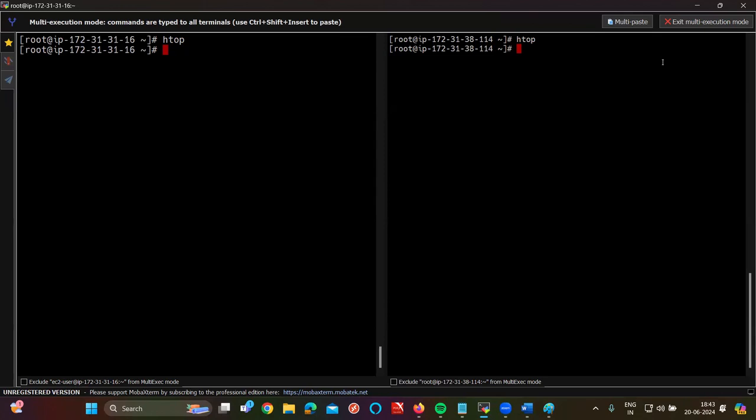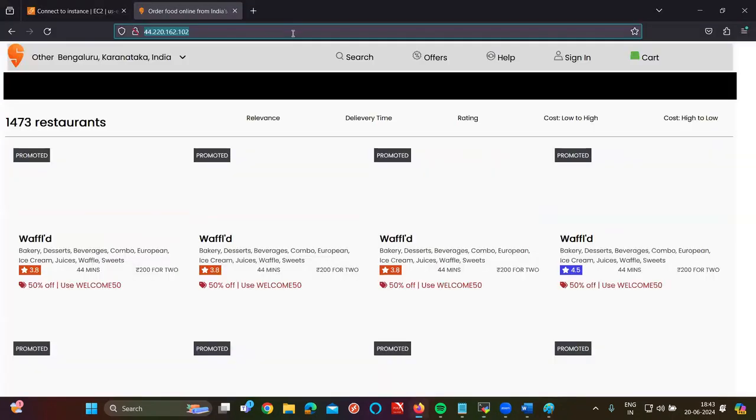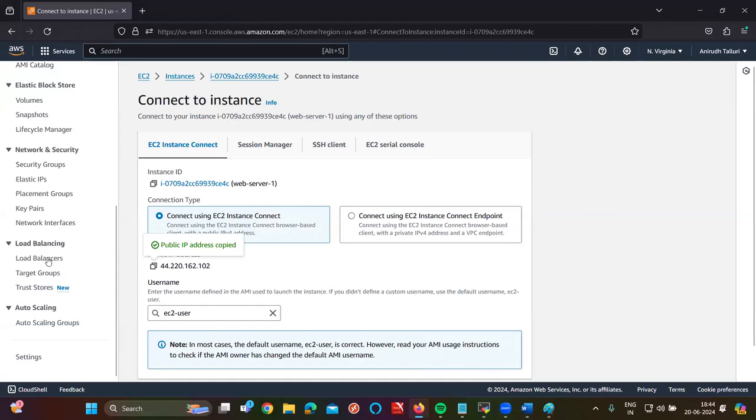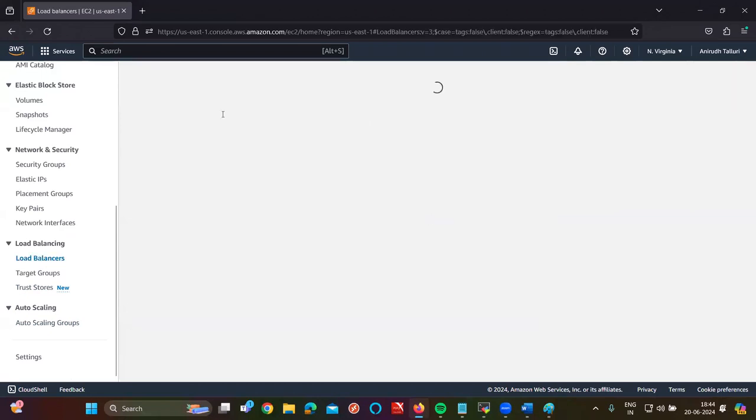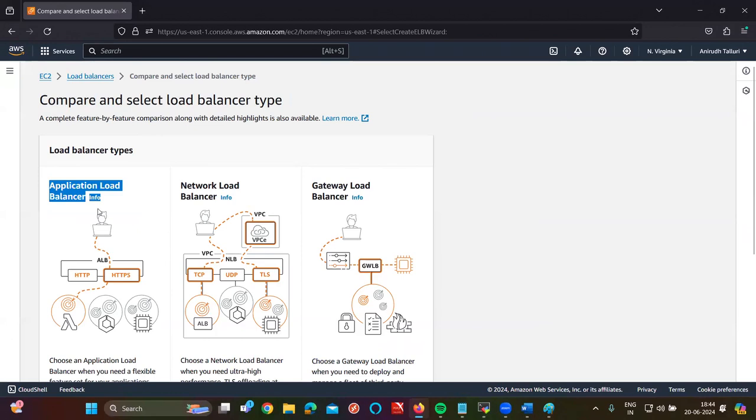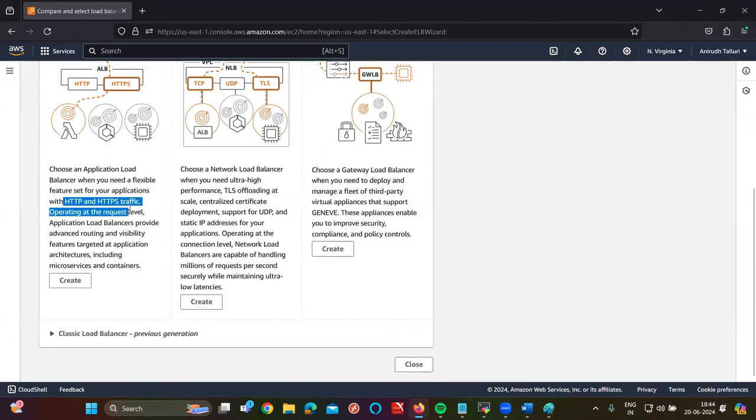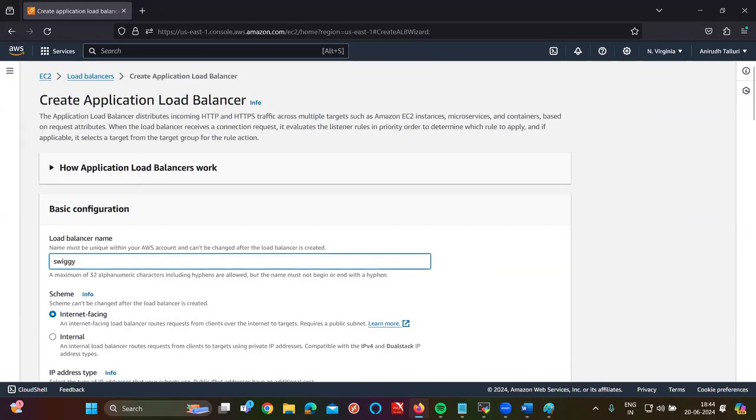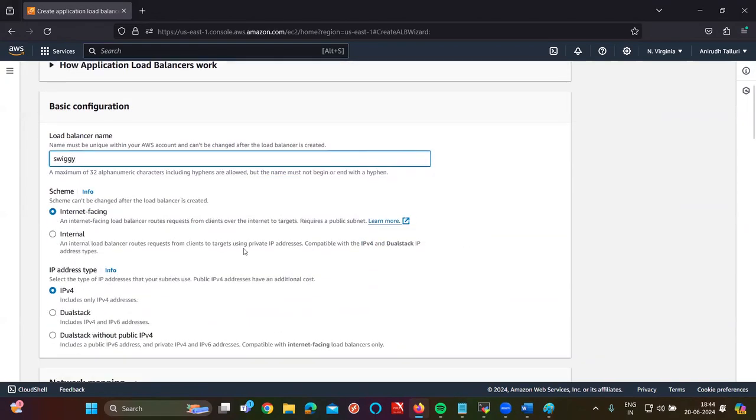Which load balancer? Why? Because currently I'm using a web server, sorry, not an application server. Web server uses which kind of load balancer? Correct. So if I go here, on the left side you can see load balancer. So create the load balancer. It is very easy. Select here which load balancer. Support which protocol. Click on create. Load balancer name will be Swiggy. But in real time, you can give the DNS actually. I'll show you what is given.